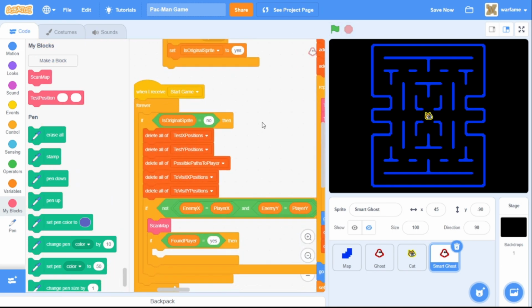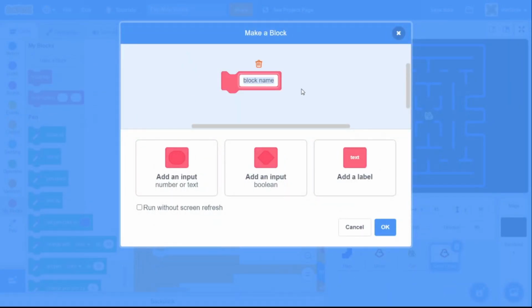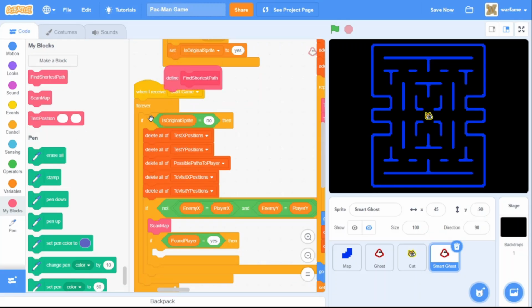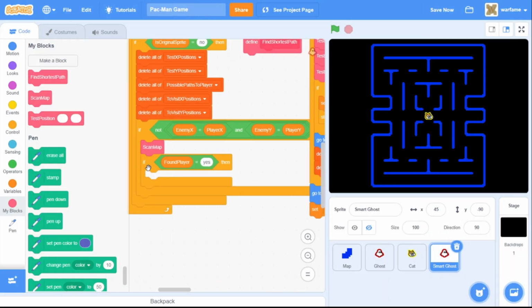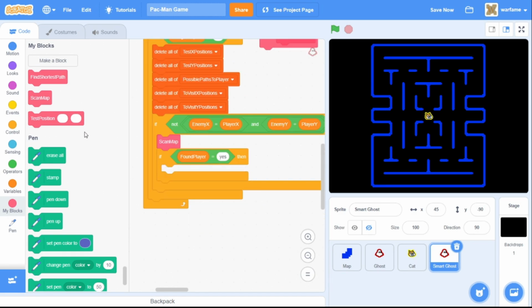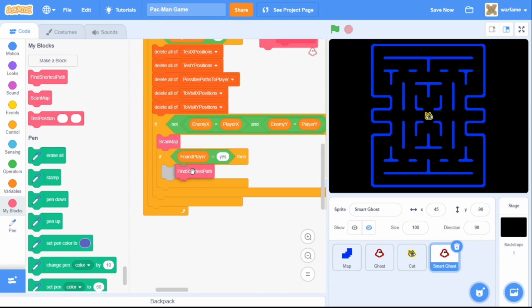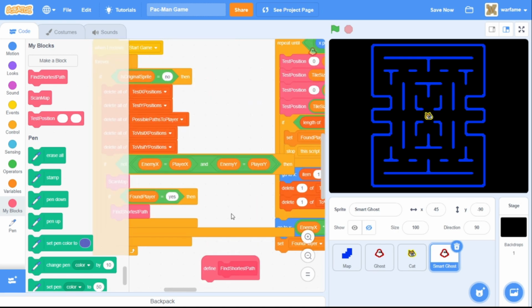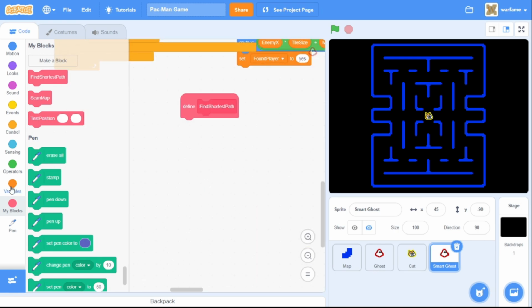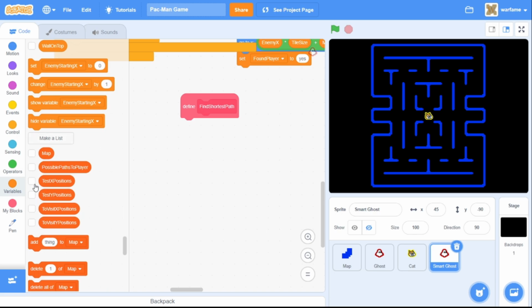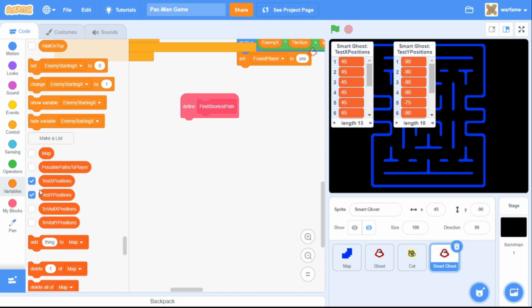So now, to make the ghost actually move to the player, we have to create a new block, and let's call this something like find shortest path, and then run without screen refresh, and click OK. All right. And inside of this if found player equal to yes, then we want to drag in the find shortest path. All right. And under this find shortest path, we are going to use all of our X and Y positions from the test X and Y positions list to generate the shortest path.